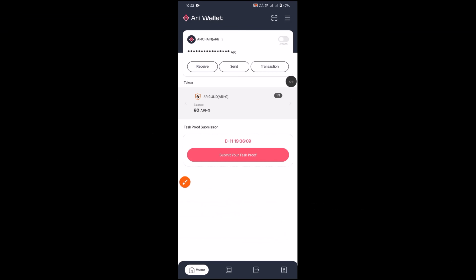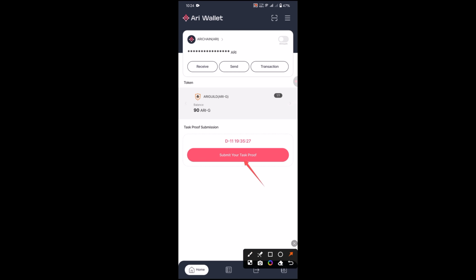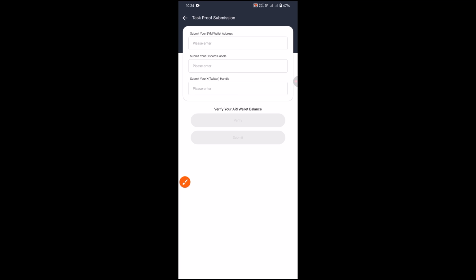If you open your Ari chain wallet, you'll see the option submit your task proof. To complete your registration, first update your app from the Play Store if any update is available. Then click on submit your task proof. After that, the task proof submission form will open. You will need to provide three details.